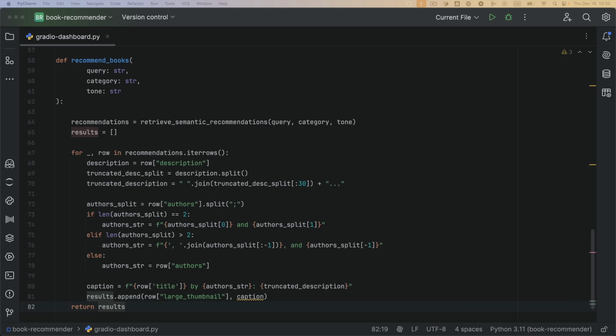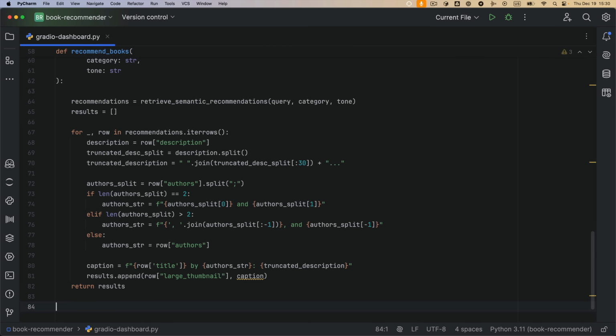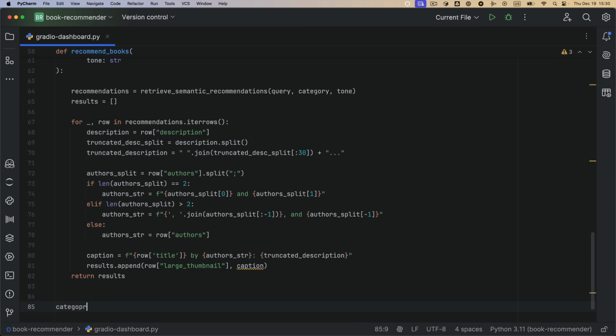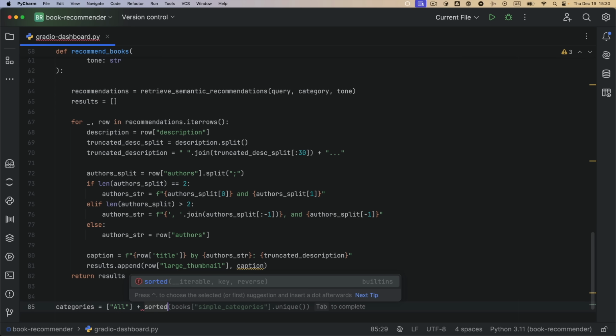Okay, so we are now ready to finally start creating the dashboard. And you can see actually there really wasn't that much code we needed to write to get to this point. We could have actually been a little bit less fussy about how we presented the caption, but you'll see it will look very nice.